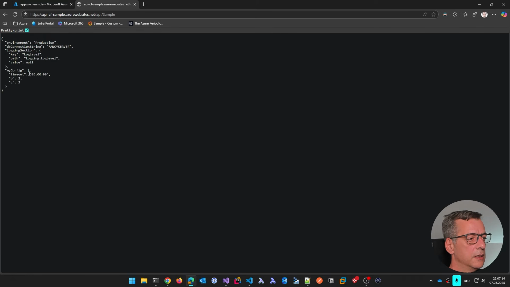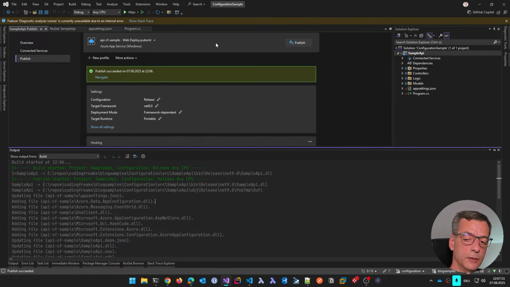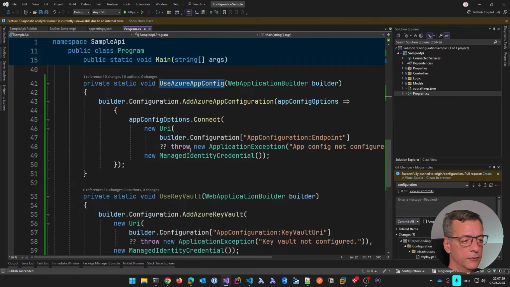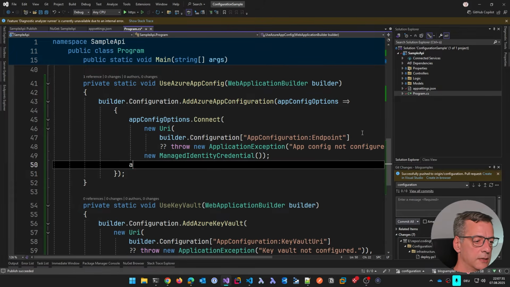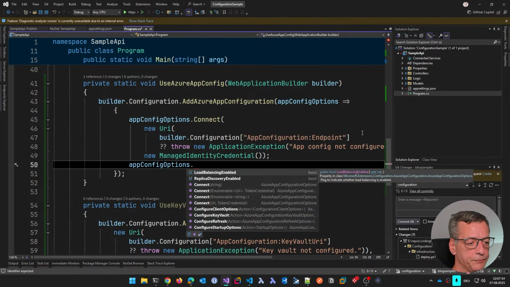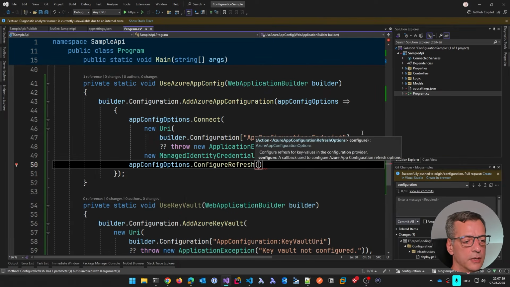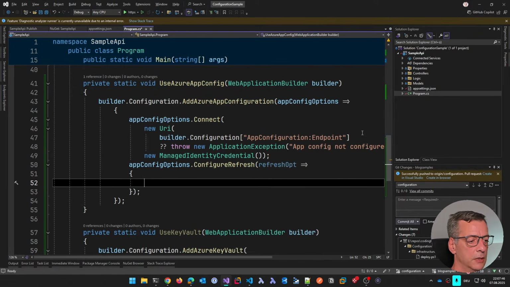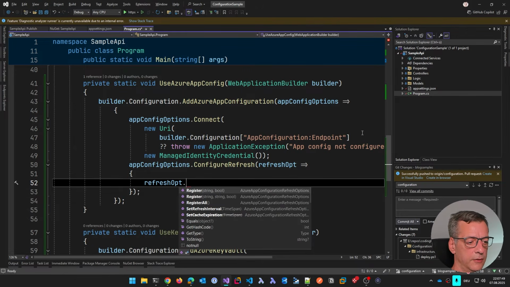And it still does not have the 10 seconds. The reason is, we need to configure the auto reload, which is now available because app configuration has this feature to automatically refresh your configuration, but we need to do that inside of our configuration. So app configuration connect, and then app configuration options, configure refresh. Here it is. So we can do that. So let's configure the refresh, and it has some refresh options. Here we go.